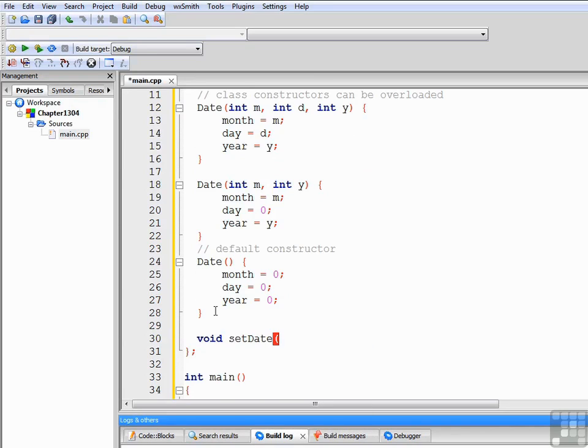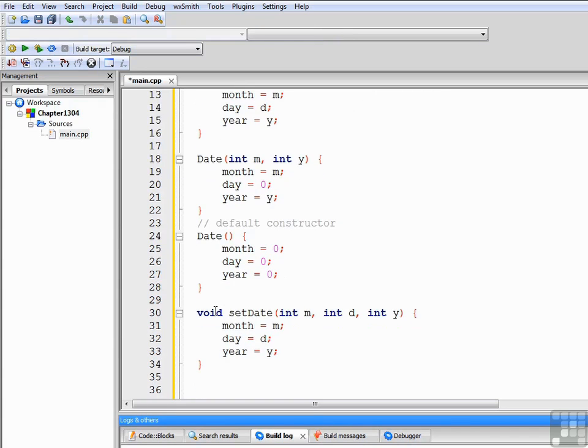We'll use setDate when we've created a date object with the default constructor and it doesn't have an initial date in it. So we'll write this function with 3 parameters for the month, day, and the year, and it will look just like our first constructor, in that we're simply setting each piece of the class data, month, day, and year, like so. So let's demonstrate how that would work.